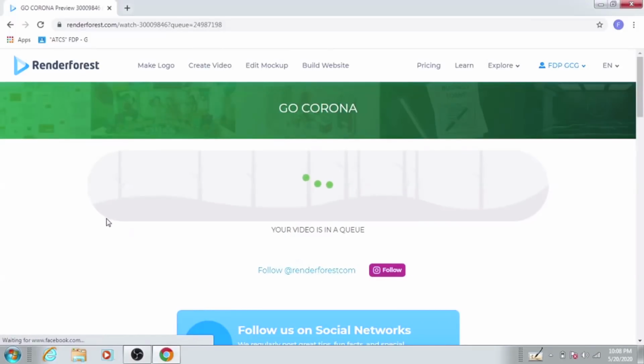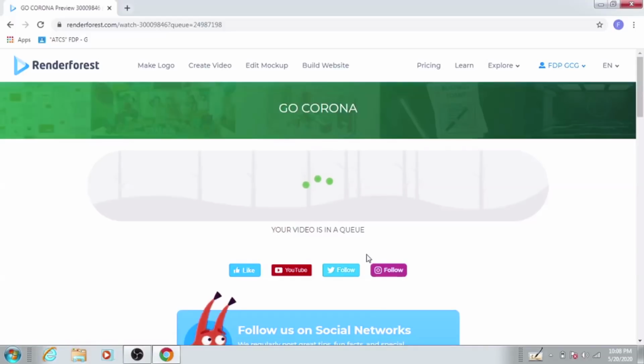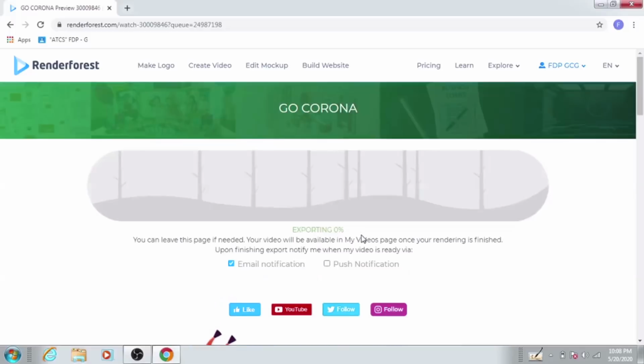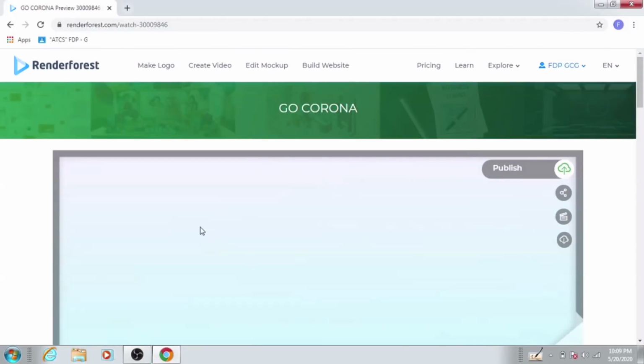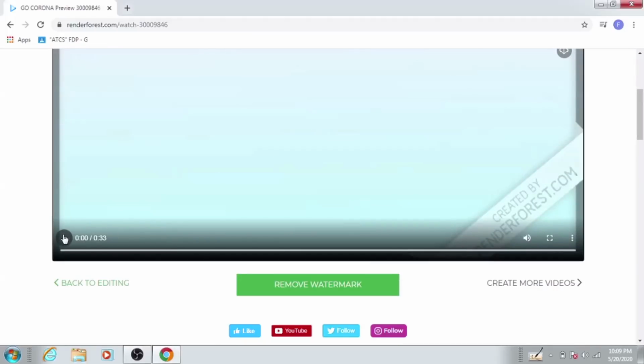Now this line is there, your video is in queue, so it takes some time. Now it changes to preparing your media. Now the exporting process takes place, 2%, 3%. After your complete process is done, now your video is ready.